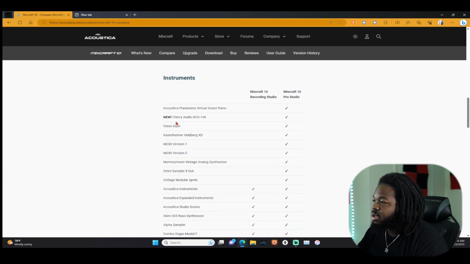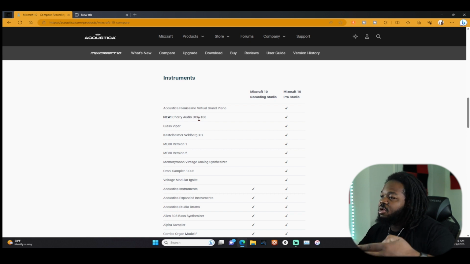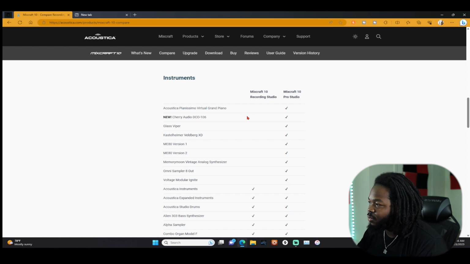So, yeah, let's go up here to instruments, right? So, you got Cherry Audio. As you can see, all the new stuff that we acquired is from Cherry Audio. So, they're just implementing their own products in their other product, you know what I mean? Which is pretty smart. So, as you can see, these are all the things that we have in Pro Studio that you don't have in Recording Studio, right?